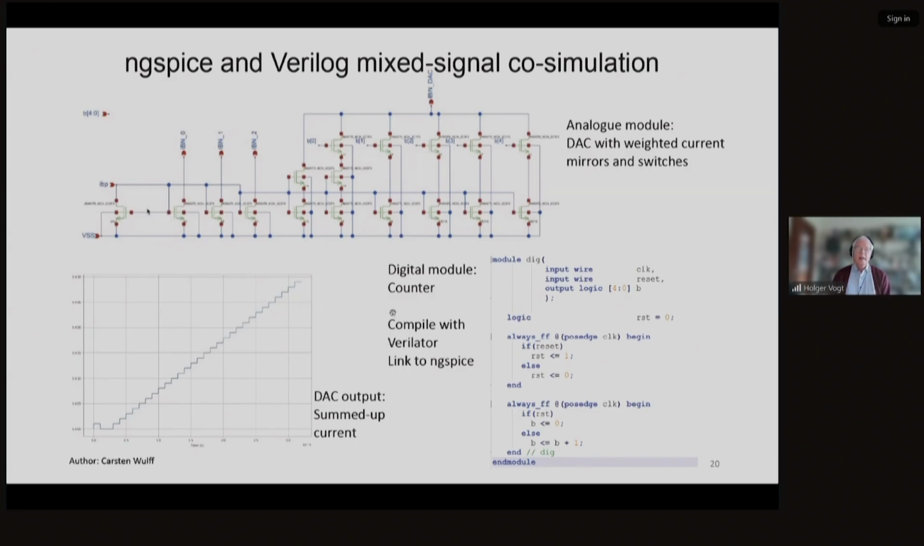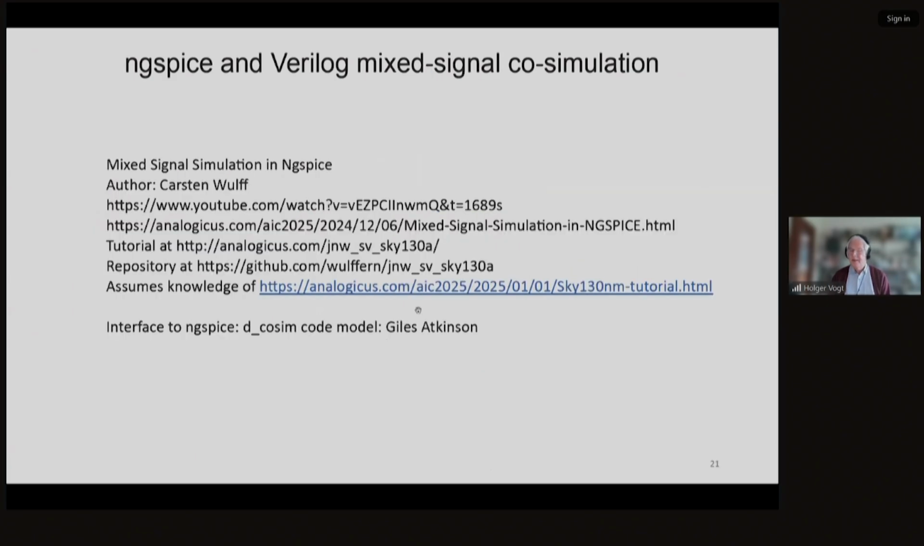Okay, I can't go into details. You can just look it up. I think Carsten Wolf is very good at explaining things, and even for me, as I'm not a circuit designer, I have understood a little bit of what he did, so you might look that up.